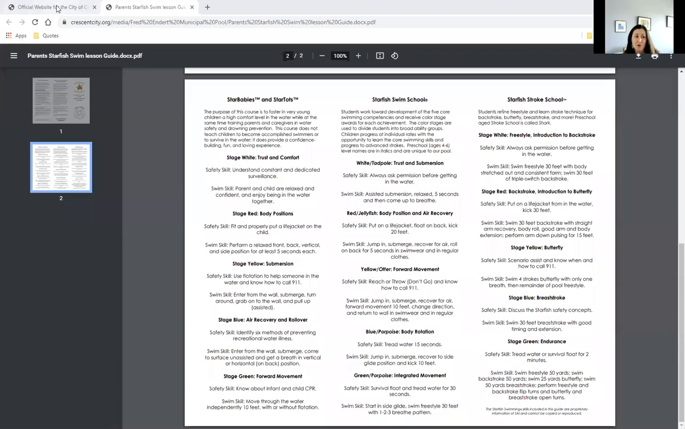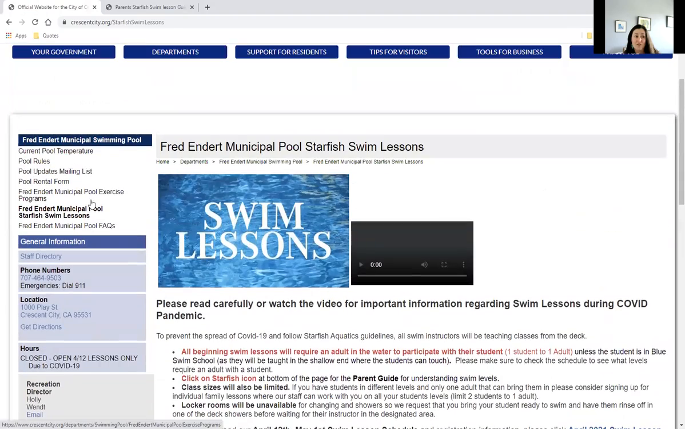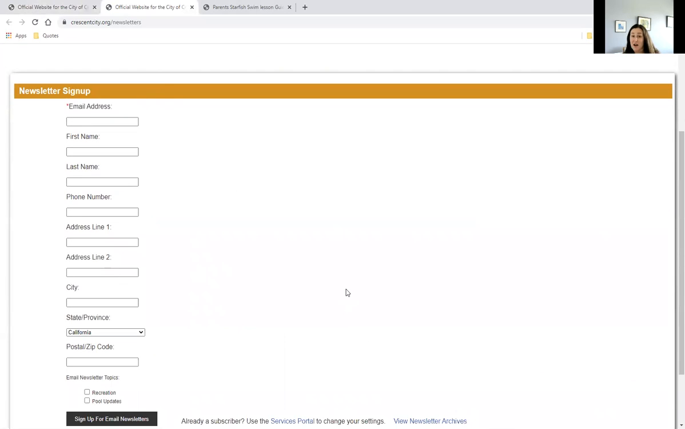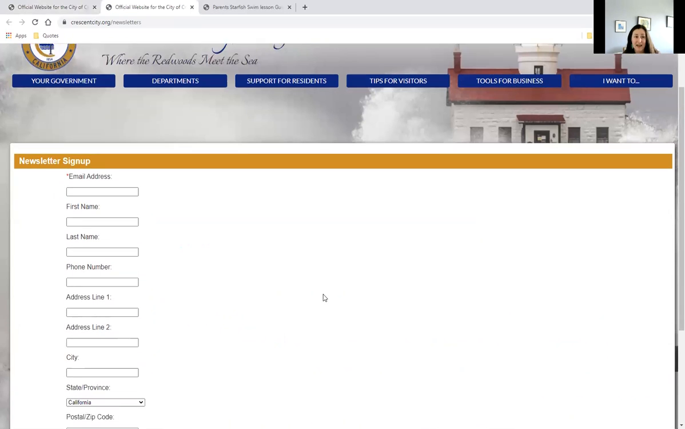One other way to have access to that information and to get on the mailing list is, if you go to the website again over here on the left-hand side, there is a pool updates mailing list. If you click on that and provide your information, you will get updates as they come available. We are doing a newsletter for the pool because our services will change as we move through the tiers to less restrictive. We'll also put out notifications when the next swim lesson schedule is available.